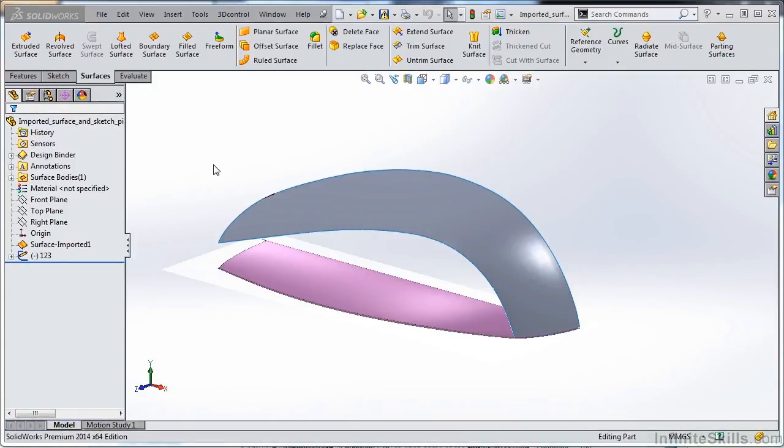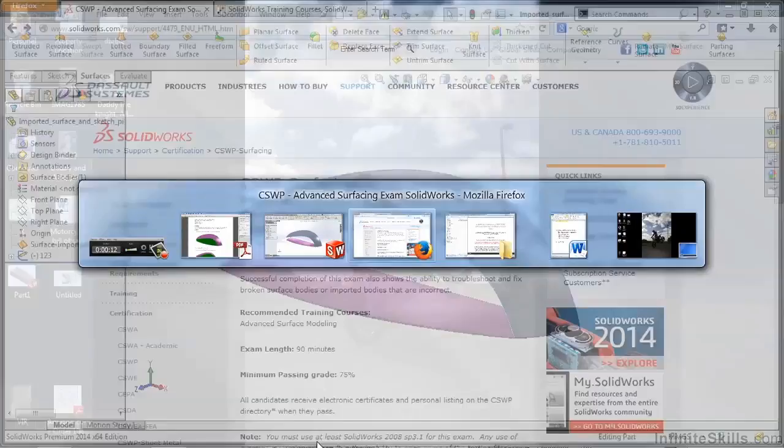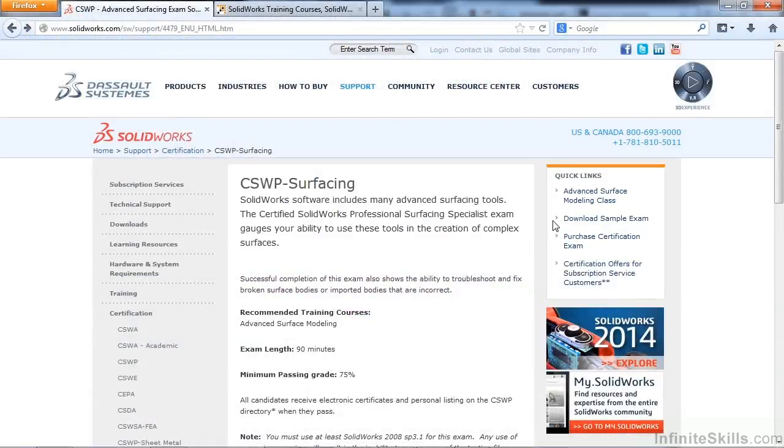In this video, we're going to talk about the practice exam that SOLIDWORKS offers for the surfacing certification. Just like all the other certifications, SOLIDWORKS allows you to download a sample exam. Now, this is a very important step in the preparation process.